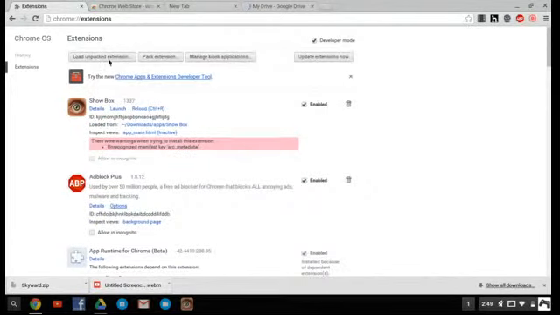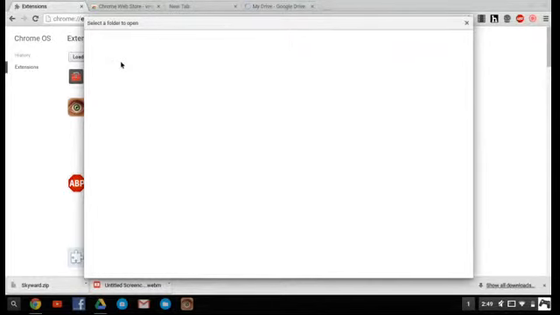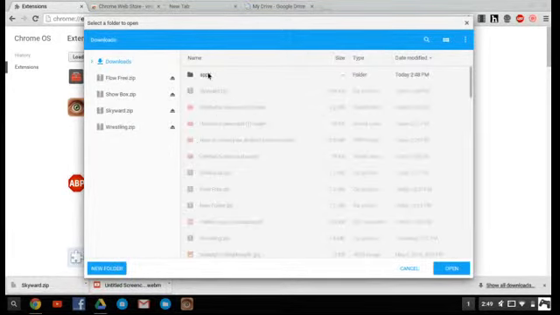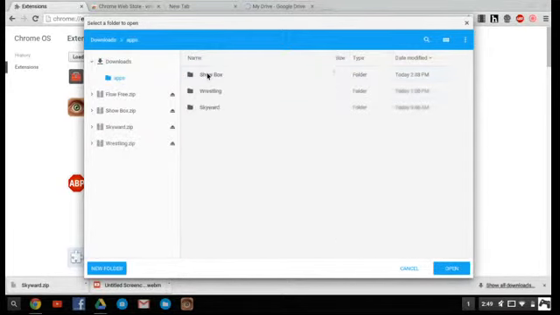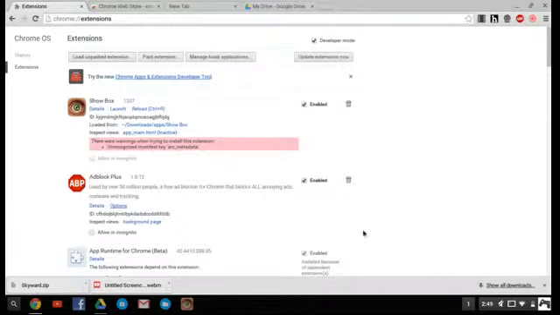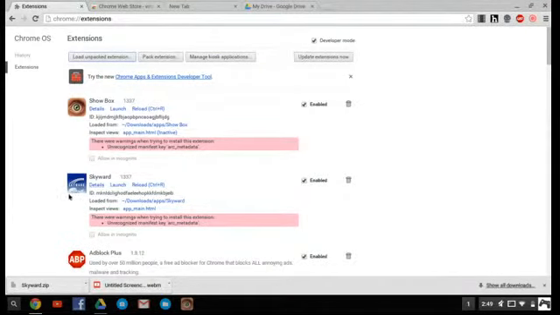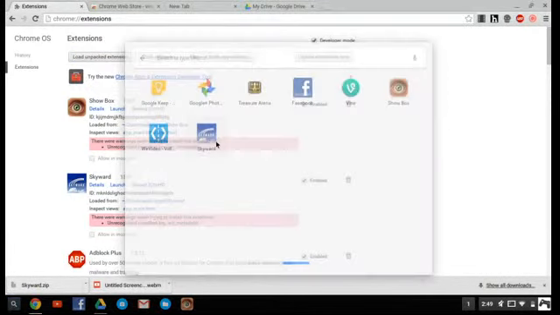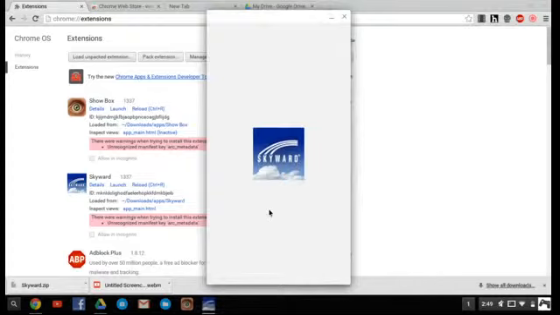Once you've done that, you can close this, and we're going to go back to these extensions where you made sure you had app runtime. Then way up here, you're going to click Load Unpacked Extension. You can open up by double clicking on this apps folder, and then click on the app that you want to have. Click that, and now you can see it right there. Once you go into your apps, there it is, Skyward.